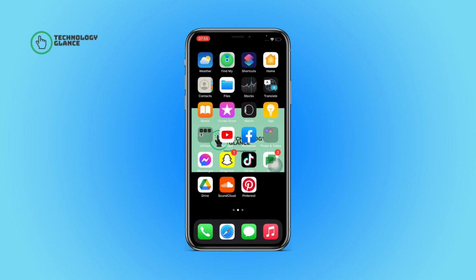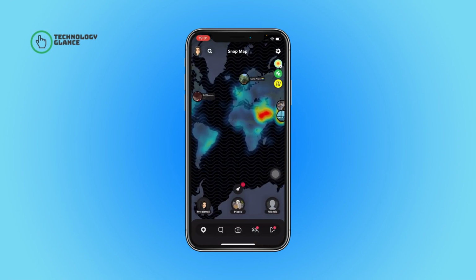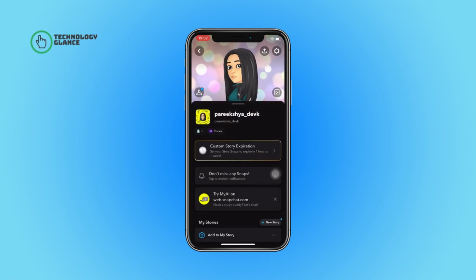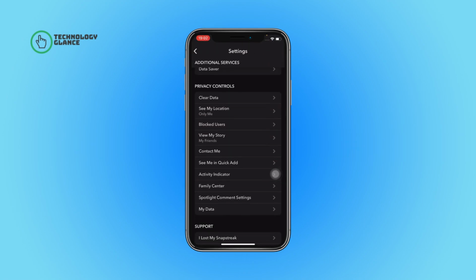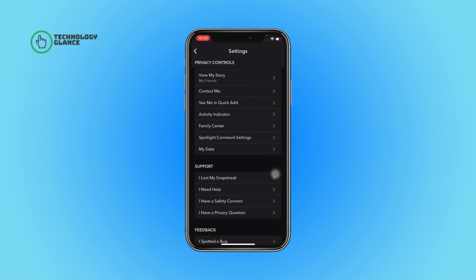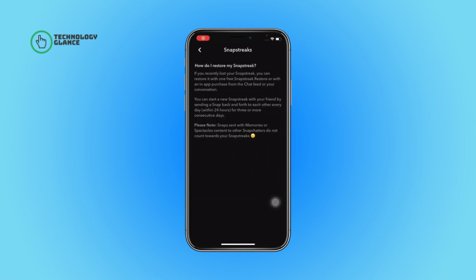Without further ado, let's get started. First of all, open the Snapchat app on your device. Now tap on your profile icon. Next, select gear button and then scroll until you can find I lost my Snapstreak. Now, choose the option which best describes your issue. And that's it. This is how you can find what you can do about your lost Snapstreak.